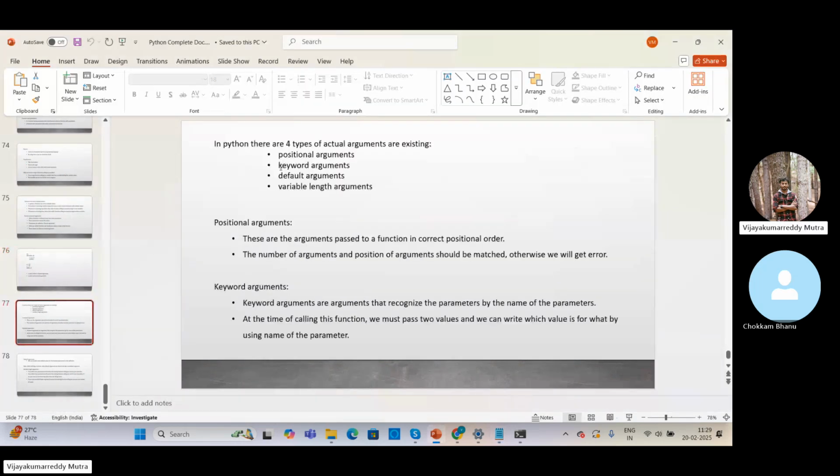Again, in functions we have 4 types of actual arguments: positional arguments, keyword arguments, default arguments, and variable length arguments. Variable length again has 2 types: variable length arguments and keyword variable length arguments. We'll discuss those after; first we'll see positional, keyword, and default. So what are positional arguments? These are the arguments passed to a function in correct positional order.